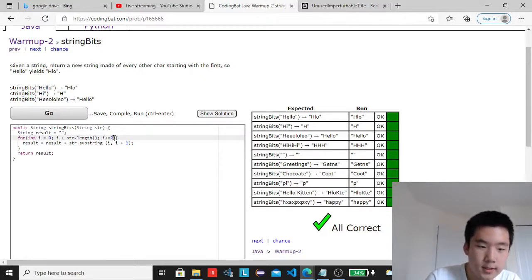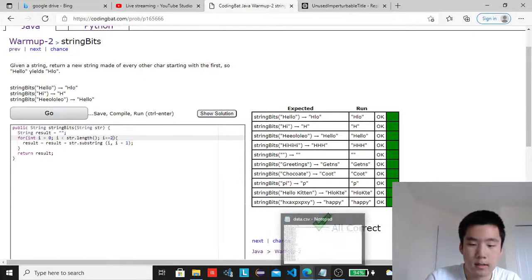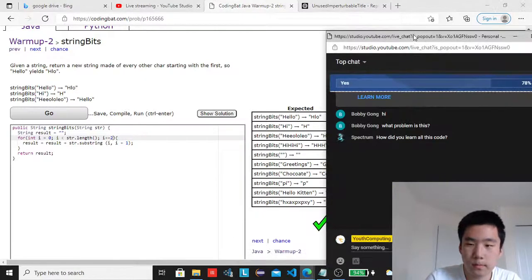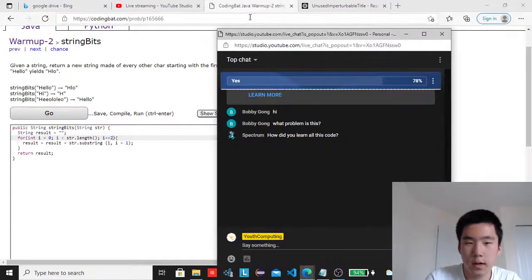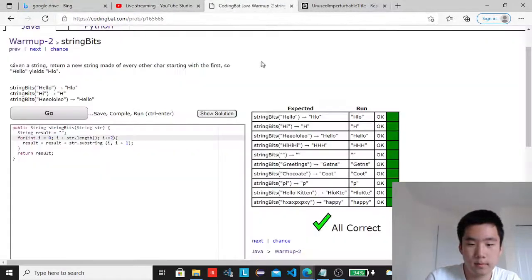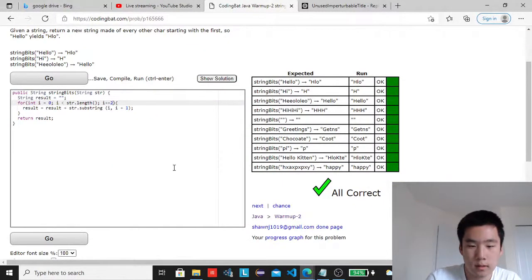If I just said i plus equals 1, then it would give me the entire string, which is not what we want. We want every other character. And that's how we're going to have the string, okay? So if you have any questions, please let me know, alright? So that's how we did that one.